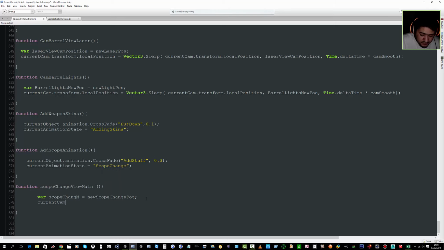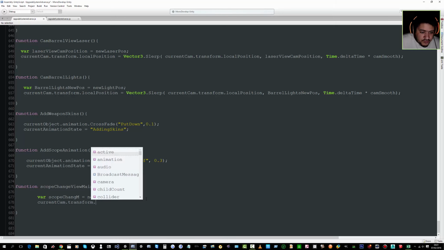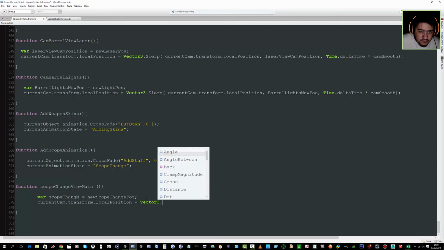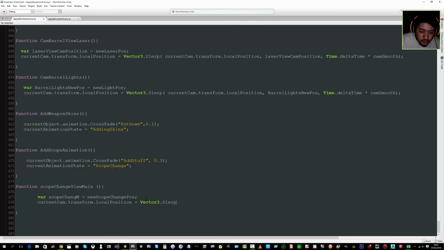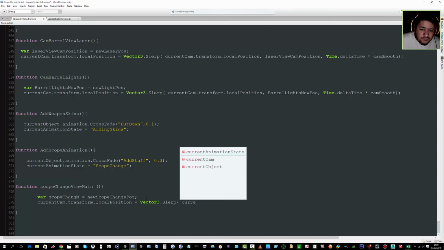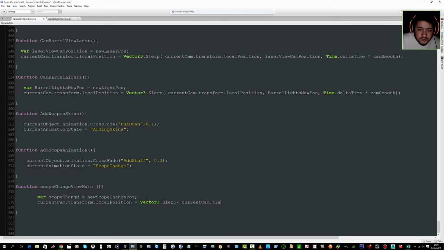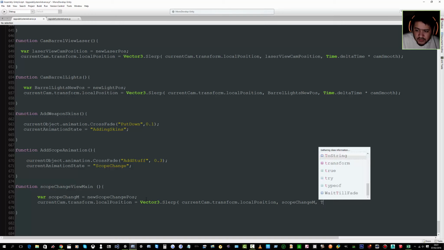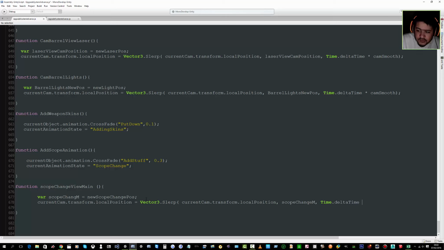And over here I'm going to say current cam dot transform dot local position equals vector 3 dot slurp, open bracket, current cam dot transform dot local position, comma, scope change m, the value is stored in that temporary variable, comma, time dot delta time times that by cam smooth.